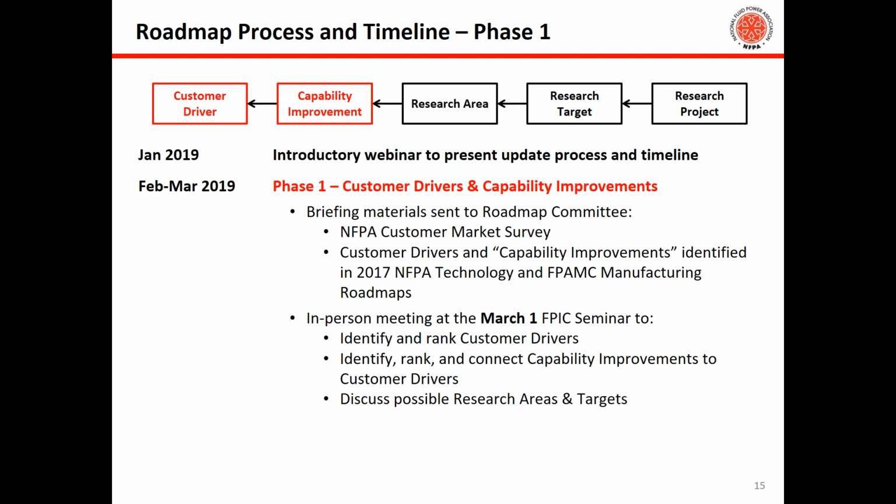February and March will be the rough time frame that we'll be working on those 2 elements. Early in February, we're going to be sending out to the committee what I call a set of briefing materials. That's a little bit of homework reading that we would ask all the committee members to do, but it will help you explore and think about the status of customer drivers in our marketplace, as well as the status of Fluid Power's current capabilities in meeting those drivers.